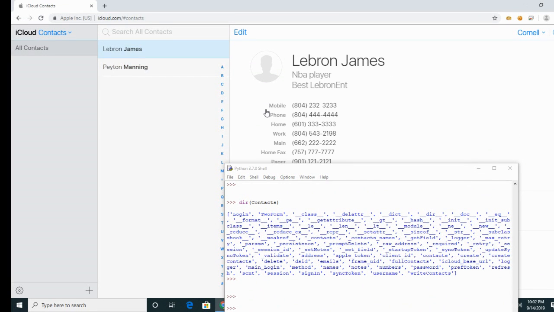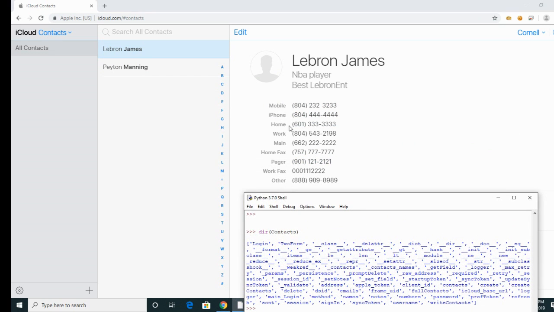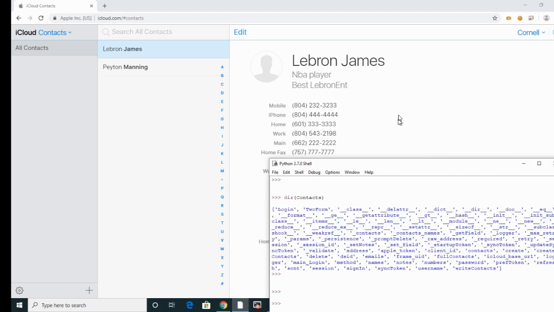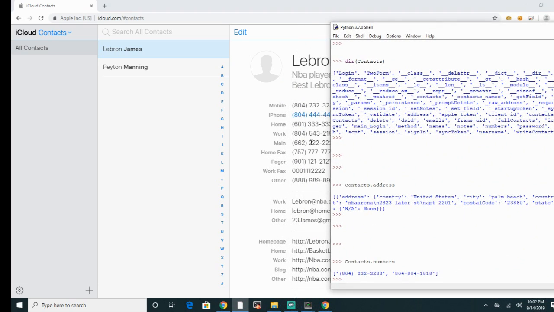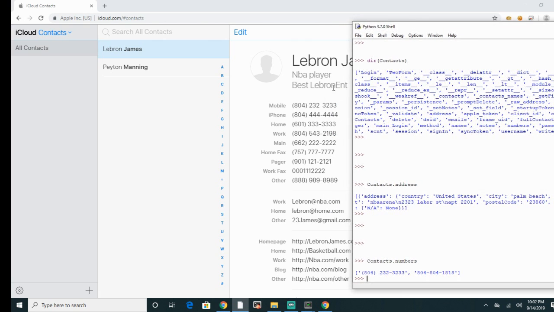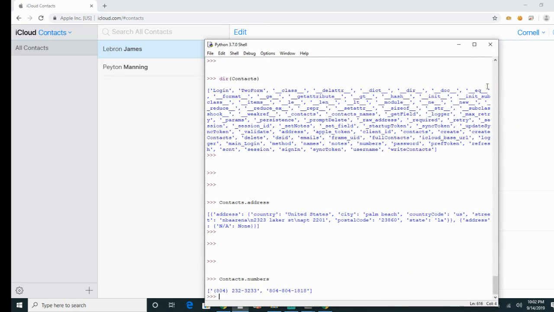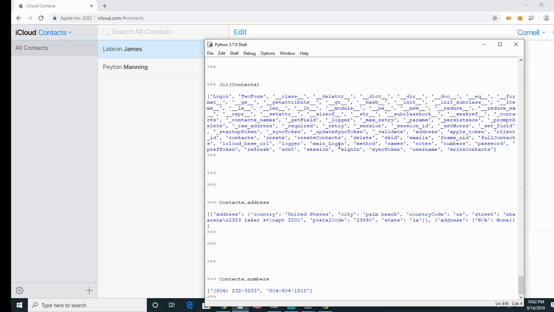Okay, let's go to LeBron again. Since LeBron James has many numbers, from mobile, iPhone, home, when I call the contacts numbers, it's going to access the mobile field, and it's going to give the mobile number back. Okay, that's LeBron James's mobile number, and as from earlier, Peyton Manning's number is 804-804-1818.